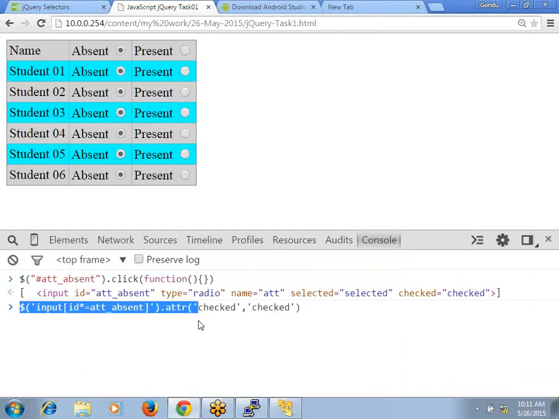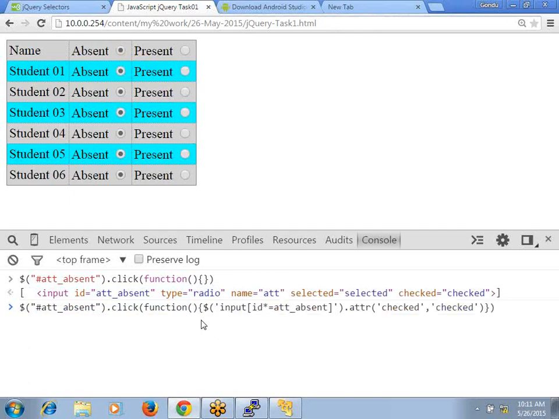I want that whenever absent is clicked, all the other absents get checked. Here, same thing, paste it with Control V and end. Done, problem solved. One problem is solved now.